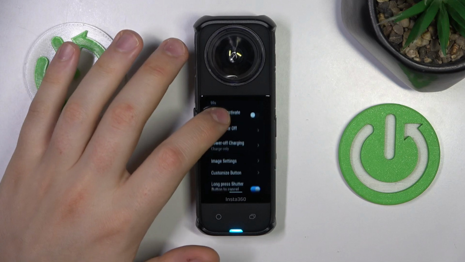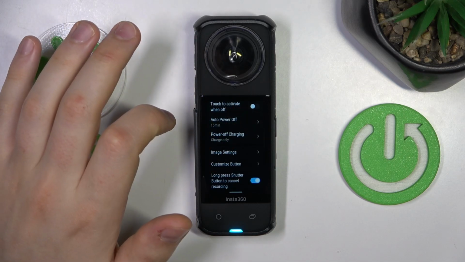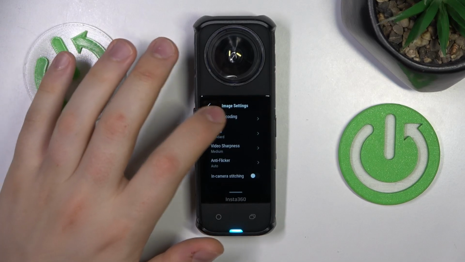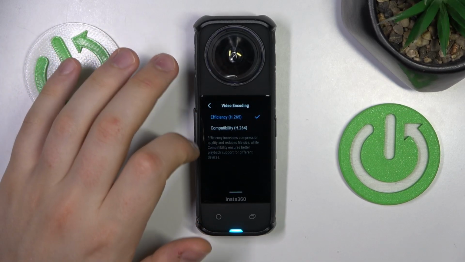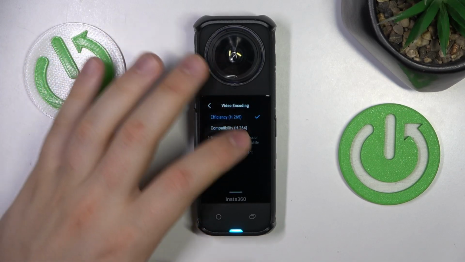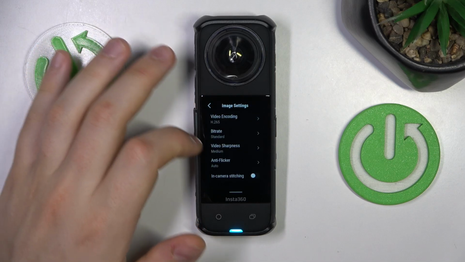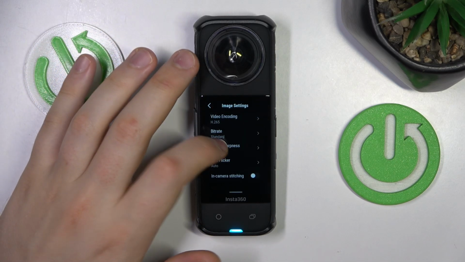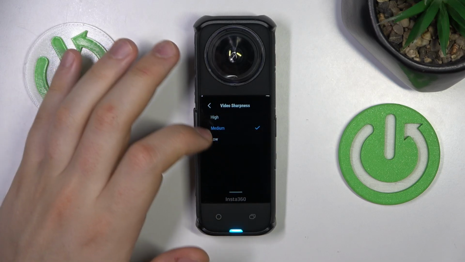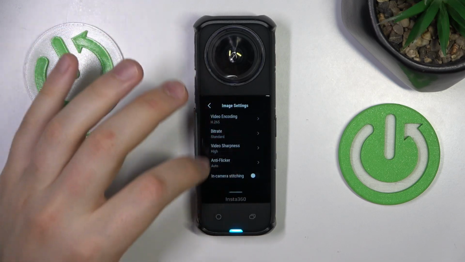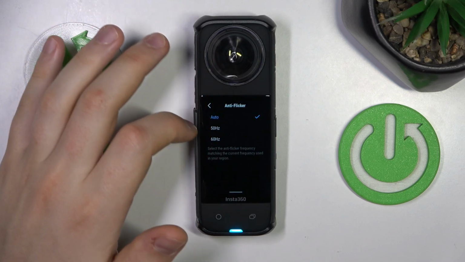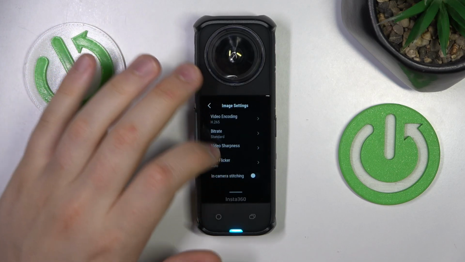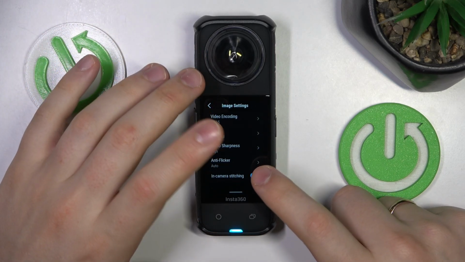Now scroll down, look for the Image Settings section, enter it, and now you can change the video encoding format, so efficiency or compatibility between H.265 and H.264. You can switch the bitrate between standard and high, change the video sharpness between high, medium, and low, adjust the anti-flicker frequency between 50 and 60 Hz, and well, switch on or off the in-camera stitching option.